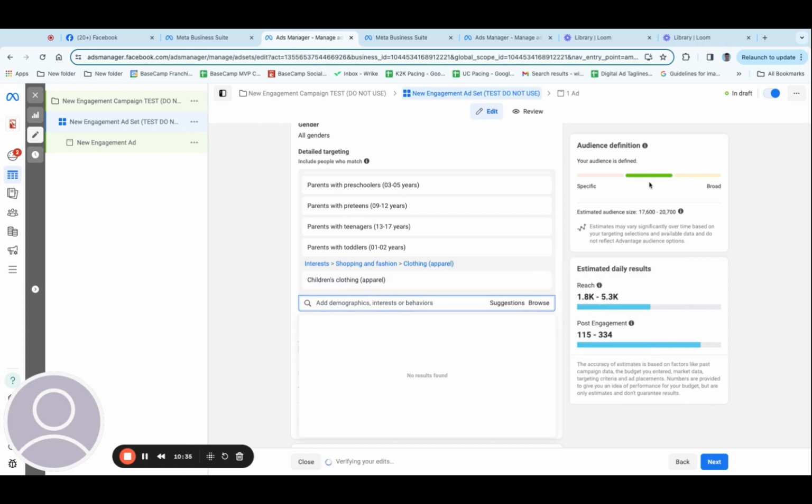So if you ever have any questions about this interest targeting, you can always reach out to a Basecamp member marketing team, and we can have a much longer detailed conversation about targeting. So that's all we're going to do here.